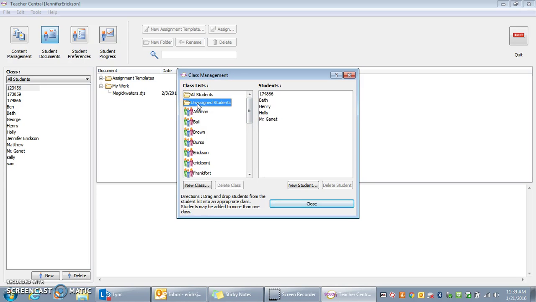If you add students without putting them in a class right away, it will come. You can come and choose unassigned students. That means these students right here do not have a class assigned to them. So let's put Henry over in Jennifer Erickson's class. We can just drag it over there.